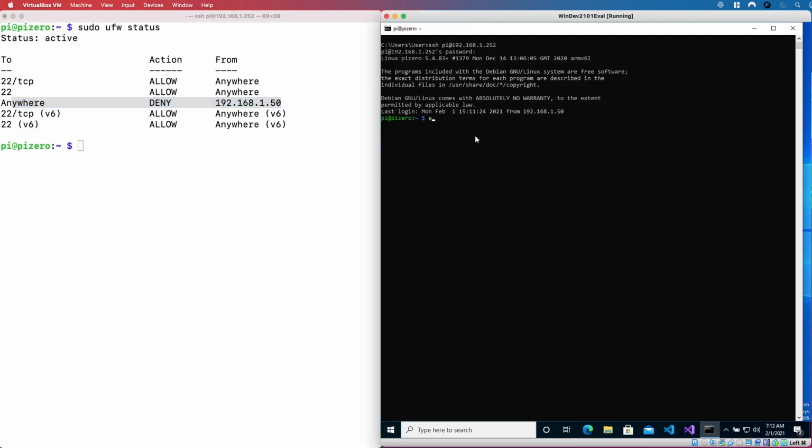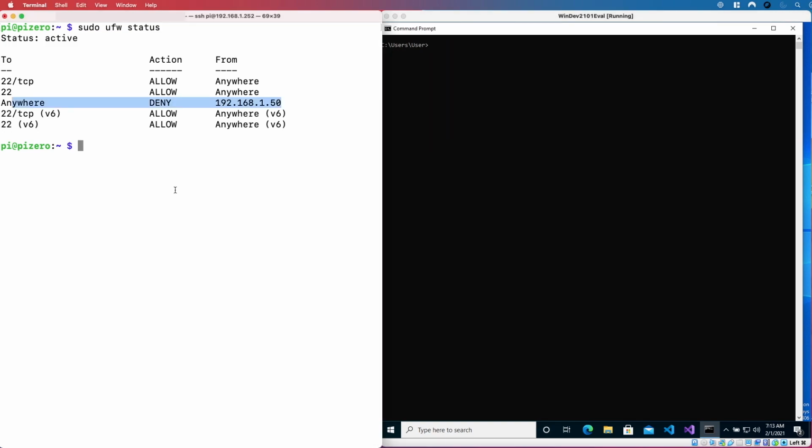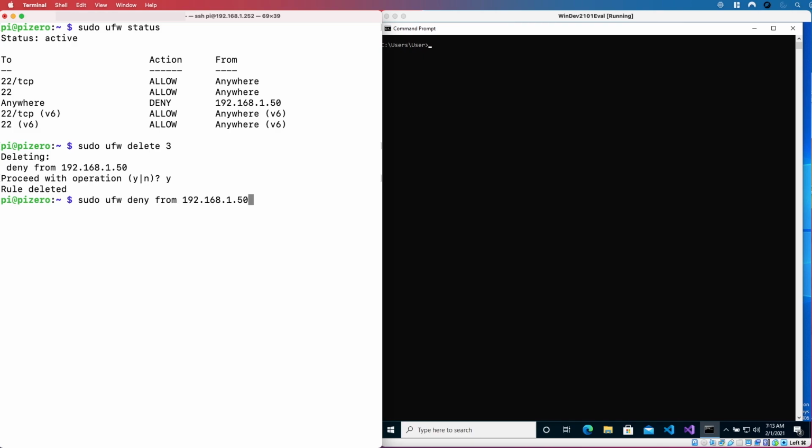So let's go ahead and exit this out, and let's go ahead and delete that rule as well. So sudo ufw delete 3, yes. Okay, so we're going to go ahead back to this rule that I said sudo ufw deny from, but I'm going to type in insert 1, and that means make it the first rule in the UFW command.